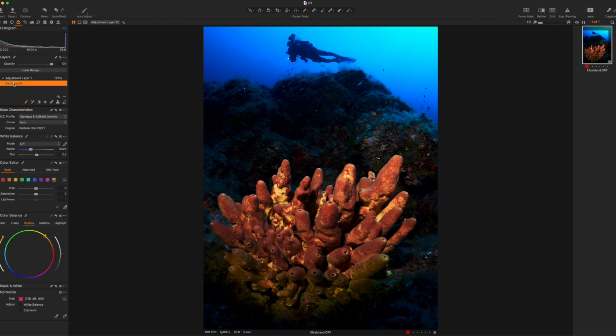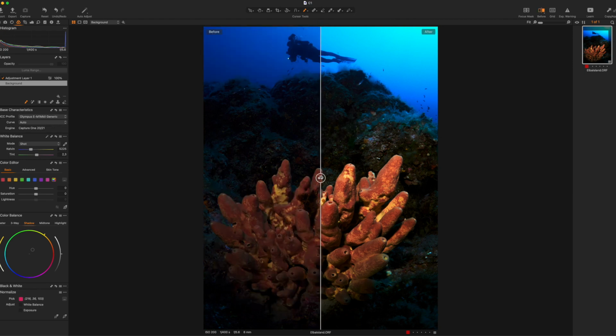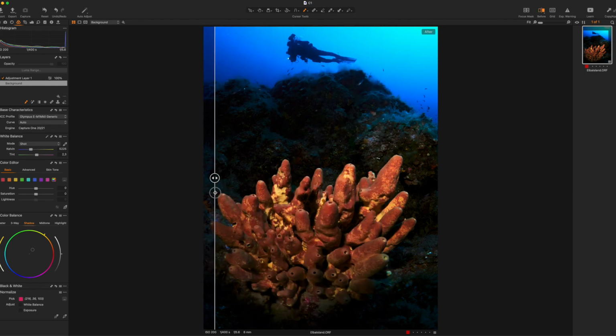Oh, sorry, I selected this. I want to operate on the background. If I do this, you see that it changes the image quite a lot. So what I want to do is just a bit on the yellow side. And you can see the before and after, which changes quite a bit. Maybe just a touch less. Okay, and this looks more natural to me. It was blue before, now it's more on the greenish, yellowish side.